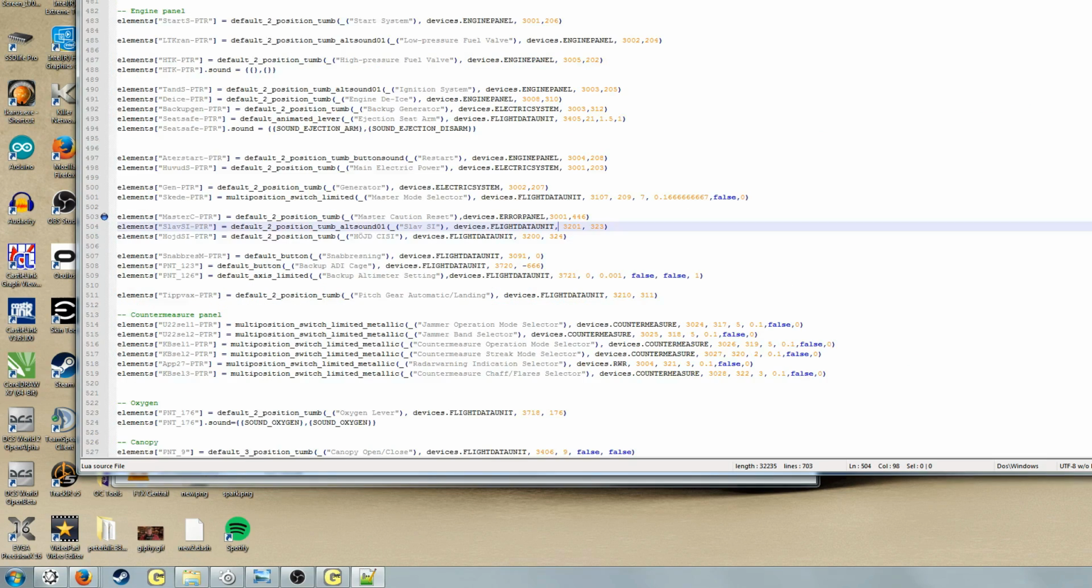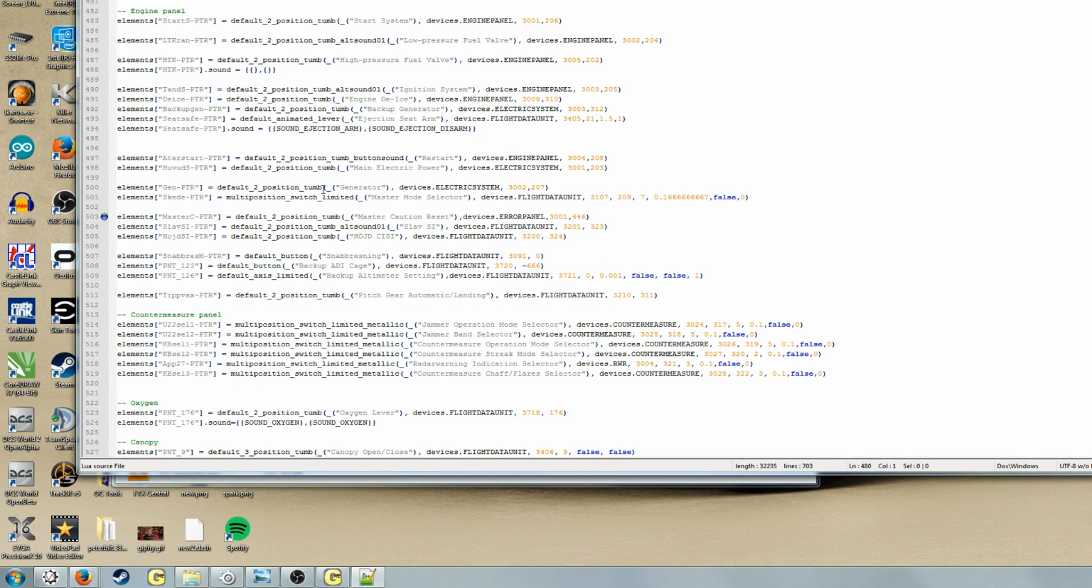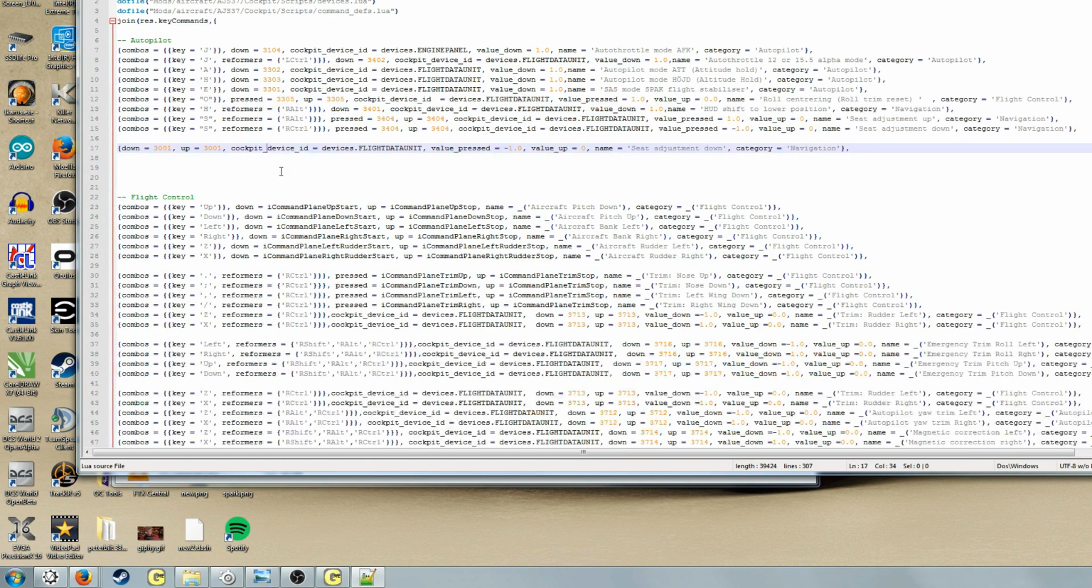And the command we want, master caution reset, is 3001. So we'll change this. This is yet another style of command where it's just these numbers. They always start with a 3 and then a 3-digit code after that. So we have 3001, and then we need to correctly change our cockpit device ID. In this case, error panel. Just copy that, change that to error panel.